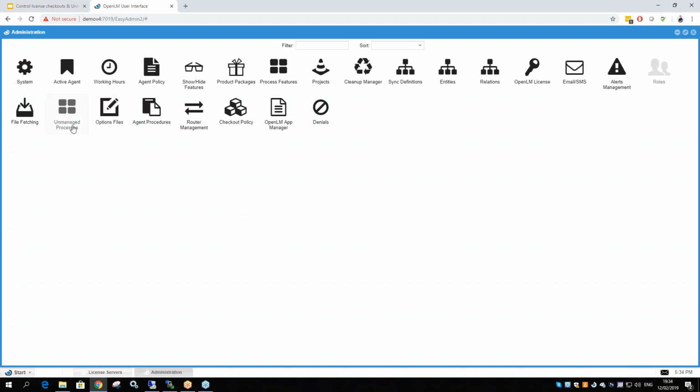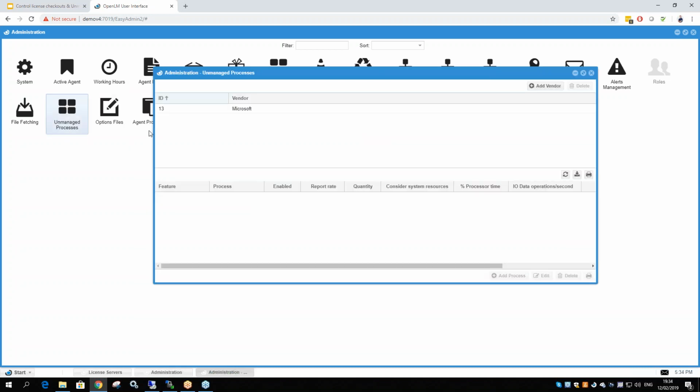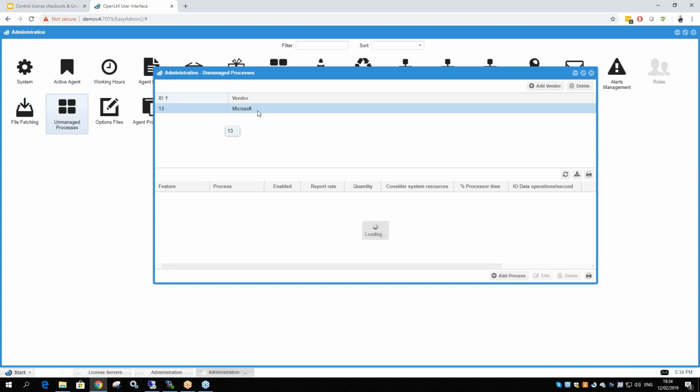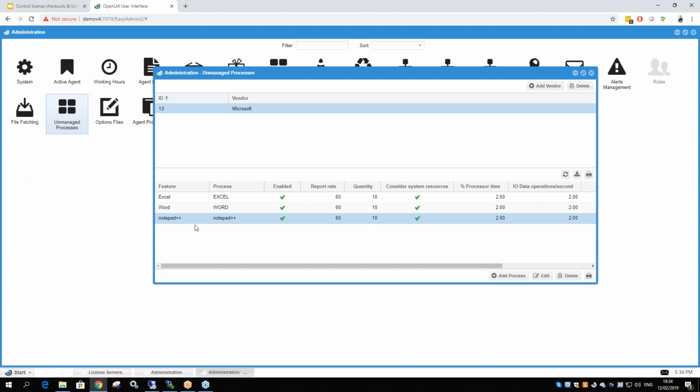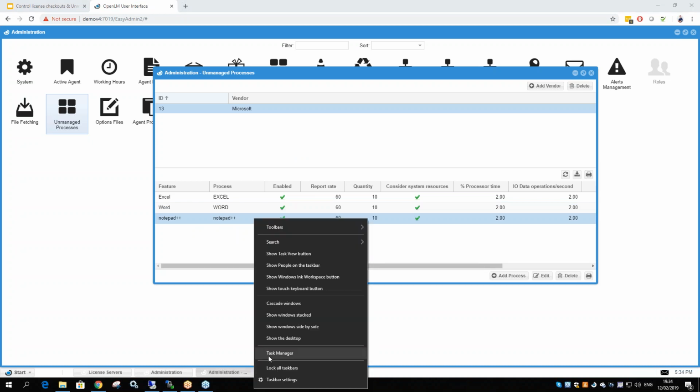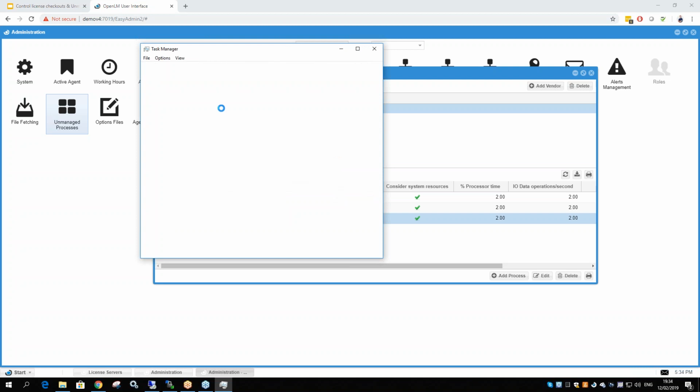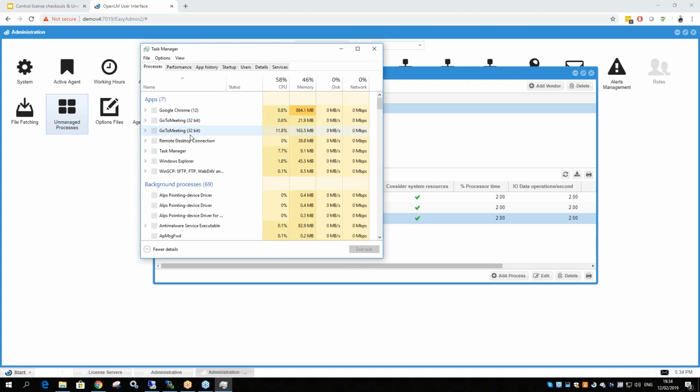Let's open up the Unmanaged Processes. I have one vendor here, Microsoft. I have Excel, Word, and I added, just for testing, Notepad. So it could be any application that you wish, as long as it has a process running. I mean, the process of the task manager. As long as it has that running, then no problem.